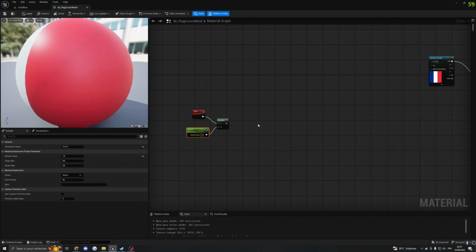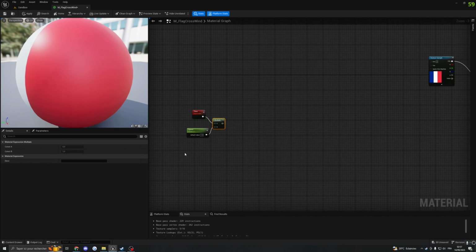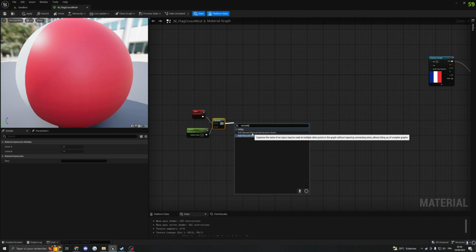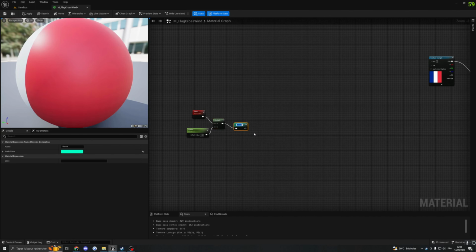So later on, because we're gonna create a horizontal effect and a vertical effect, we want to use the same time for the vertical and the horizontal effect. So we're going to use the reroute node. So I'm going to create a named reroute declaration node right there, and I'm going to call that time.